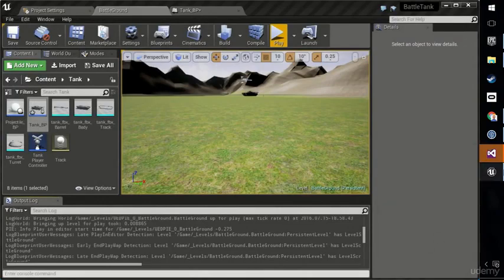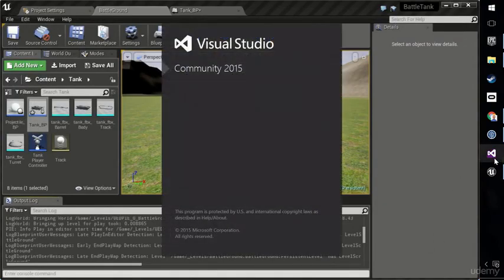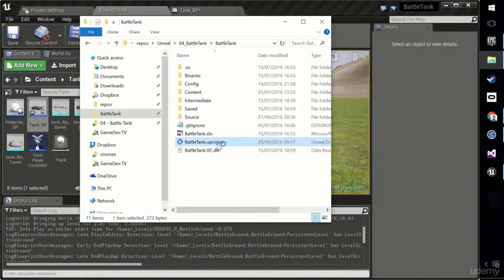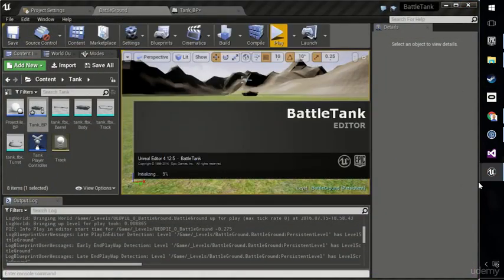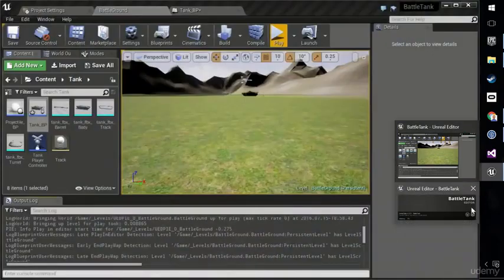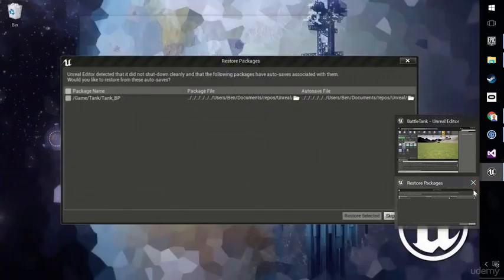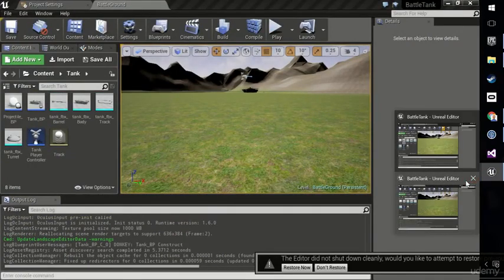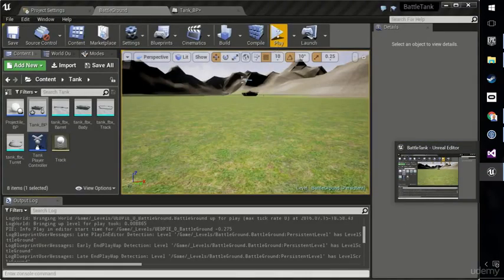Close down your Visual Studio. Oops, I've just reopened it. And then reopen your tank. But just before you commit, if you get an error just before you commit like this, then open it up again. Oh, I know why. You know why? I had two copies of the Unreal Editor open. That's what the problem was. You can actually see that in Windows. You see them here? So only have one of these open.